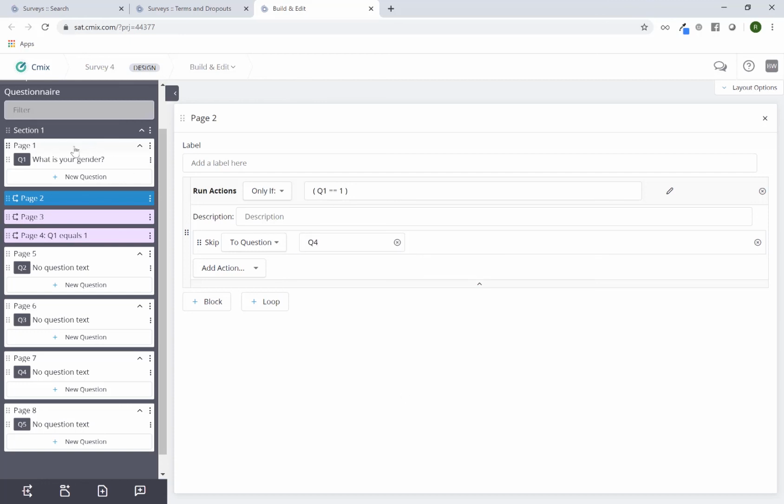So as a respondent, I'm going to come in, touch page 1. What is your gender? If I say 1, male, which is this formula here, I will then skip to Q4. Skip pattern is complete. Doesn't matter how many pages you're skipping here. You can skip a number of 50 pages if you wanted to. And that's absolutely fine.